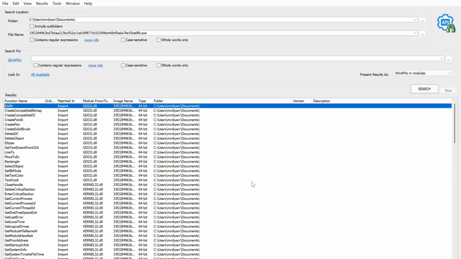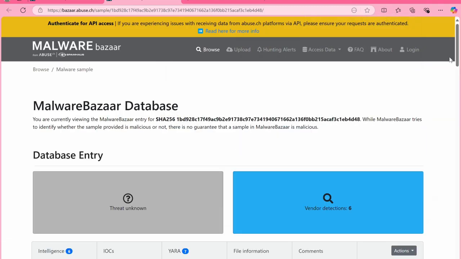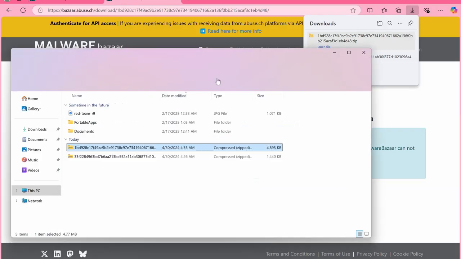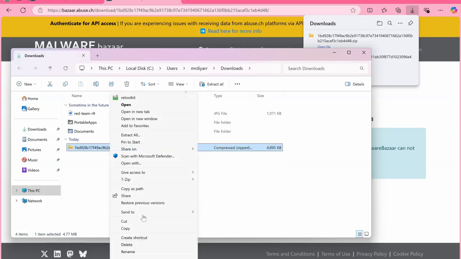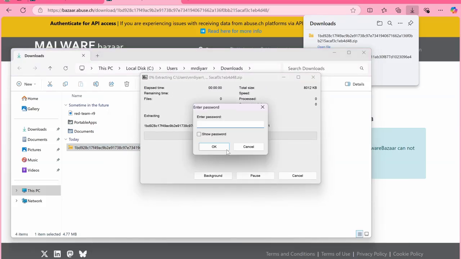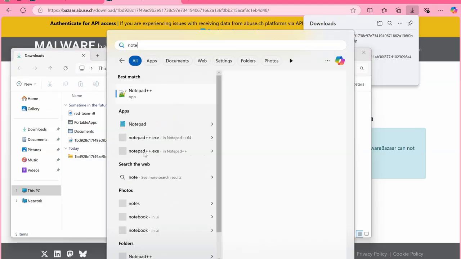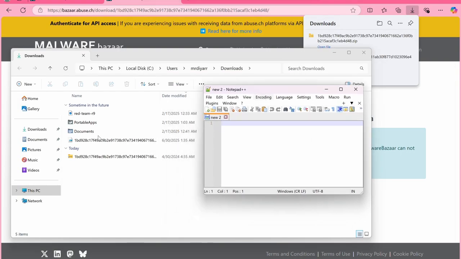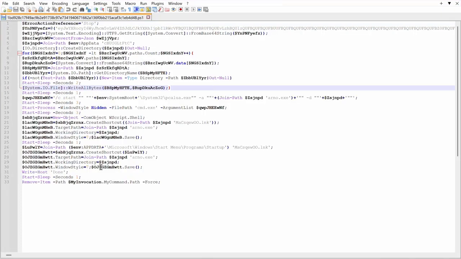Okay, let's move to another sample. This ClickFix, and try to download it. And it's a PowerShell. I can remove this one and keep this one. Okay, this person is infected. And open Notepad++. Remove. Good.